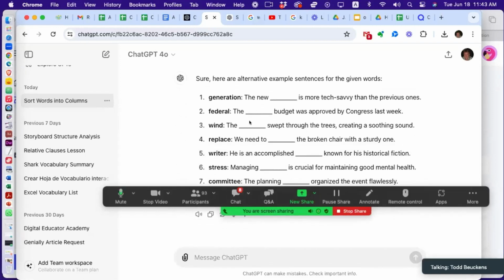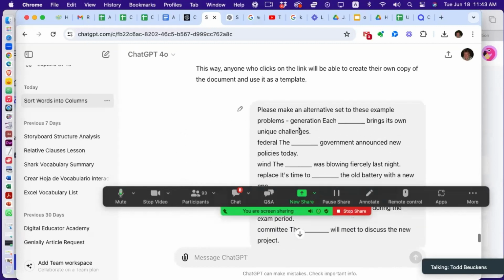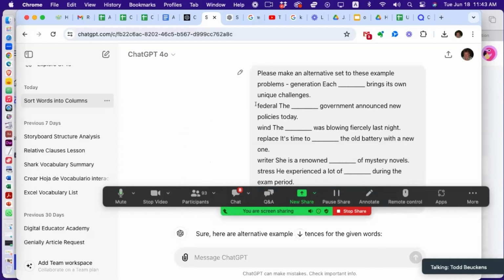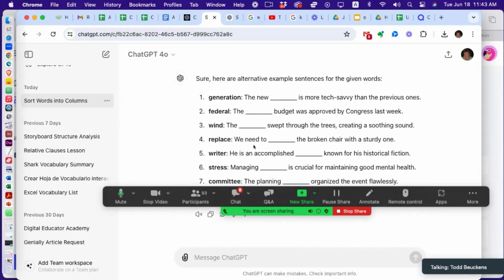Right, they'll see here they have the federal budget was approved by Congress last week. The original one was the federal government announced new policies. So you could just take the same thing you did and say, hey, do this again, but please make another version. And you can do another version and another version and another version. So that is like an example of how ChatGPT can save you a ton of time. All right, so I'm going to show you the main thing coming up next.